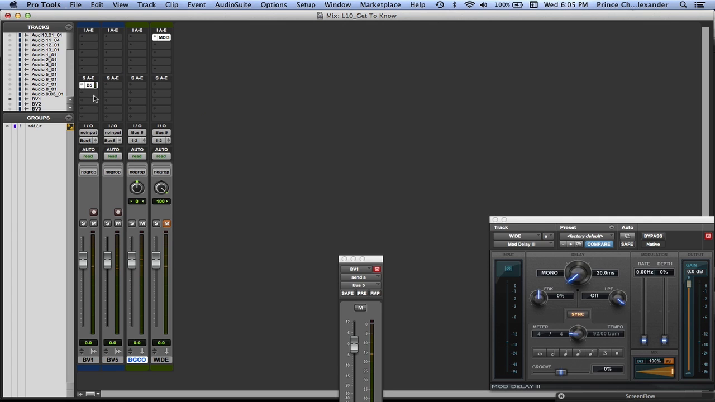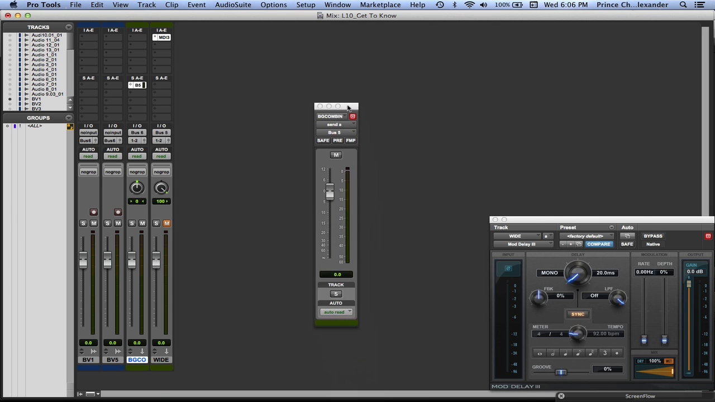Now, I will move my send to my delay from that first vocal to the combined track. So the combined track will now be sending information through this fader to my stereo doubling unit. So I'll pan the combined track.